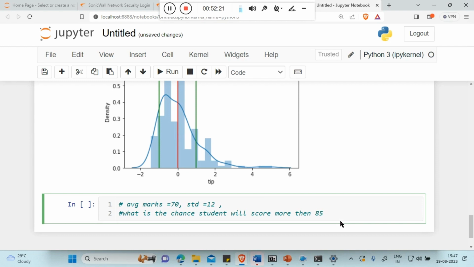Now I'm talking about some uncertainty, right? What is the chance that the student will score more than 85? That I want to know. So I'm talking about the uncertainty. It means that is the random variable.